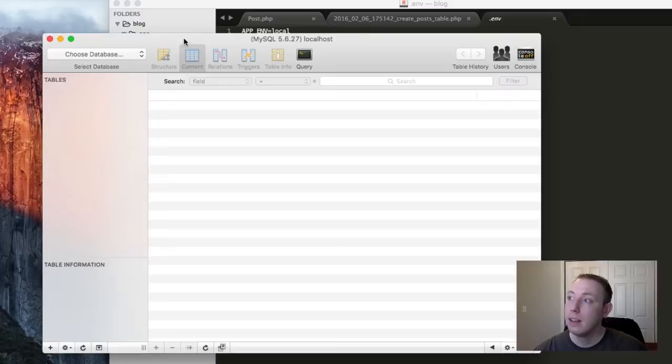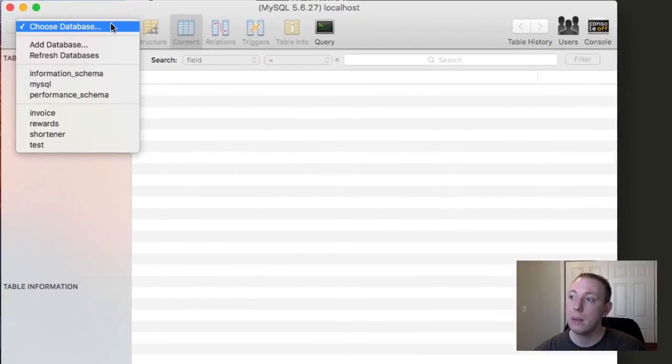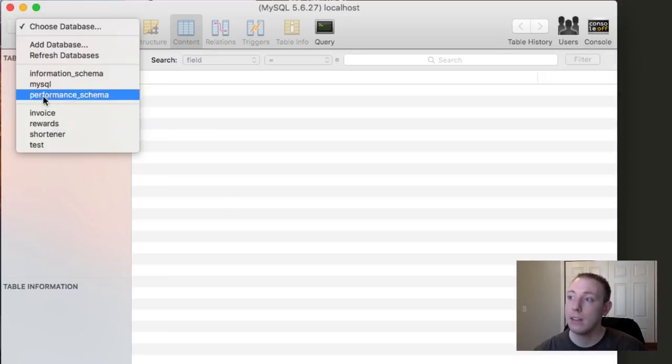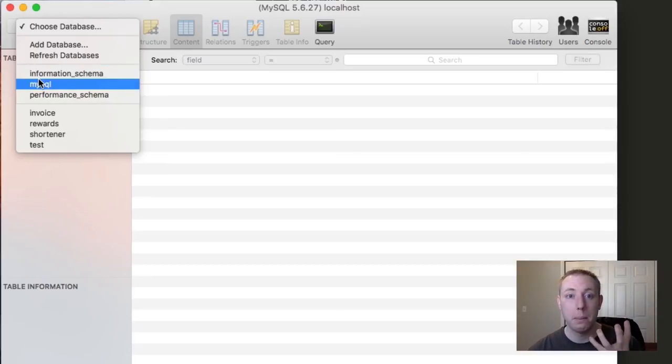Once we connect, you're going to be able to access all your databases. To access those, you're going to come up here to the top where it says choose database, and you can see I've got 4 databases created already, and then you're going to have some of these other ones which are just built into MySQL. We're creating a new database, just for this application. We're going to call it blog.